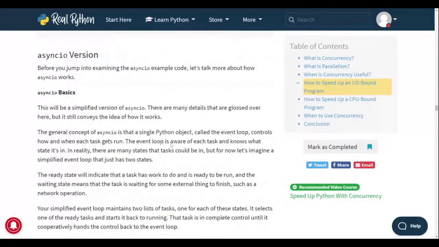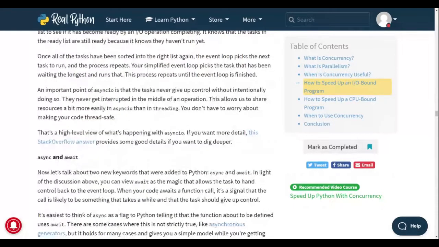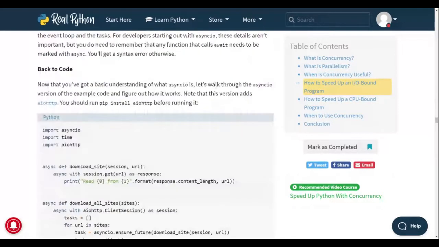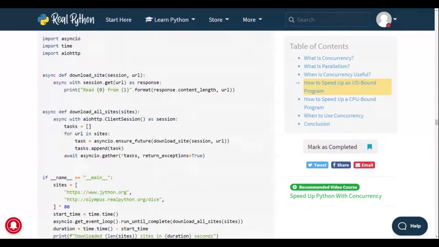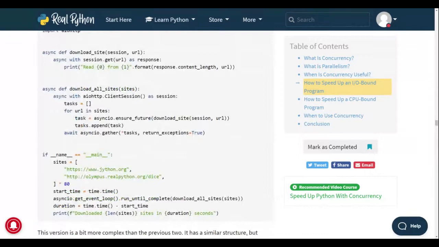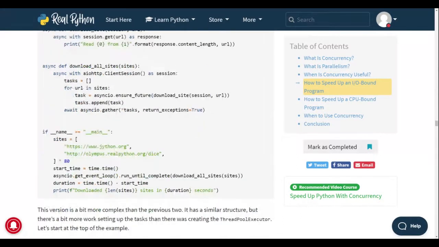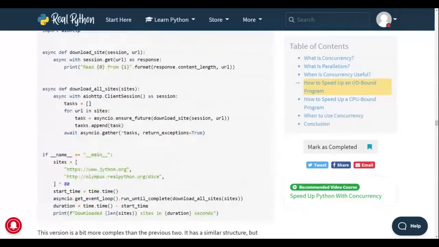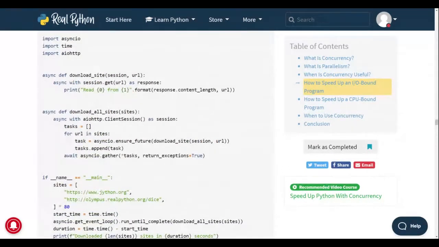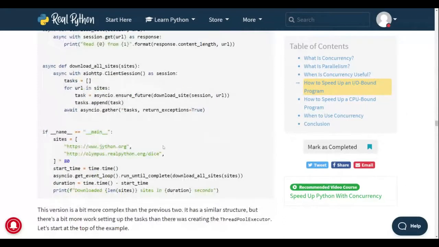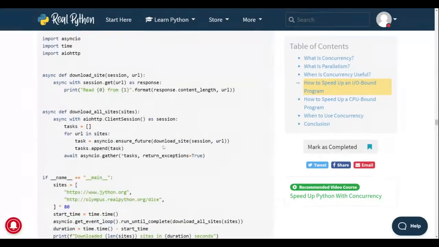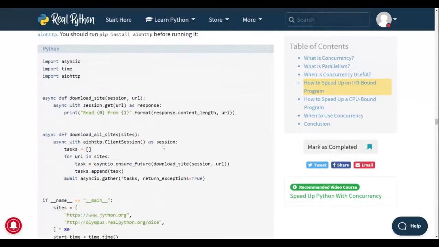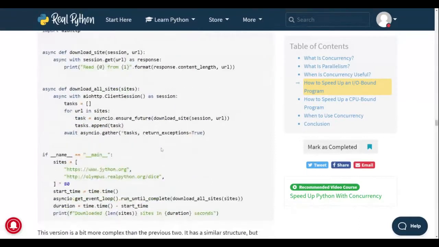After you're done with multi-threading, you can go ahead and look at the async IO version. The async IO version doesn't use multi-threading. It uses the async IO package. Again, you can play around with this and see how it compares with multi-threading. It should give you about the same boost in speed that multi-threading gave. So this you can run now.